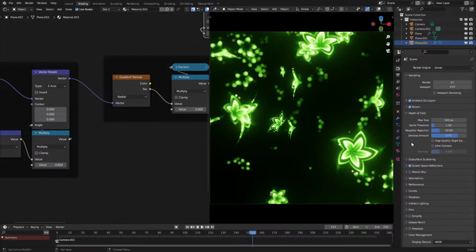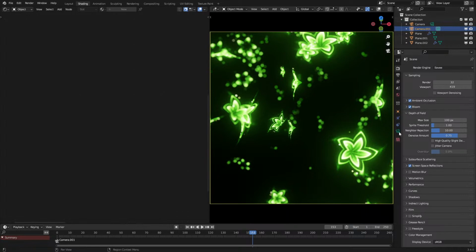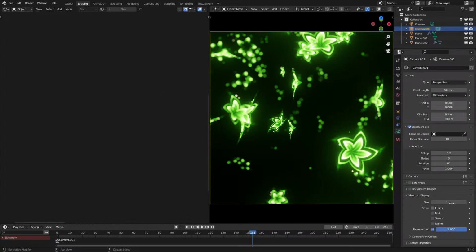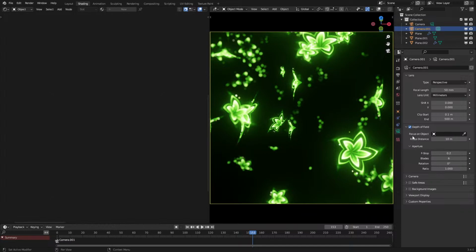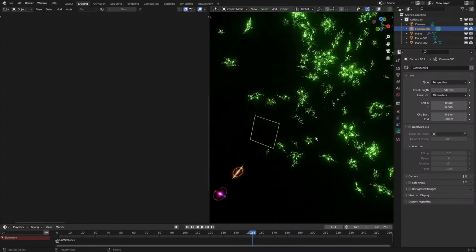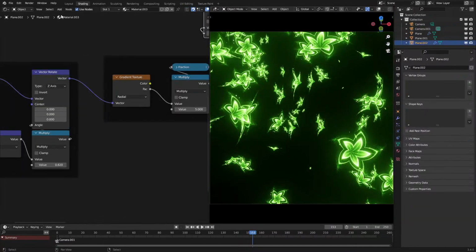Depth of field is not working in my favor. Let's turn off depth of field. It would look amazing, especially if I set the blades to be 6 so that we get hexagonal depth of field. But it's just like halfway there. There's a song about that.